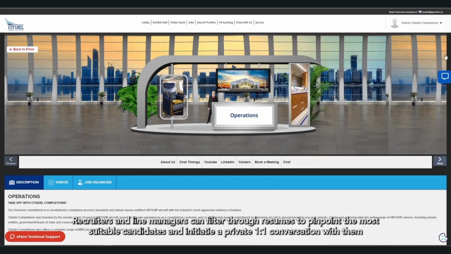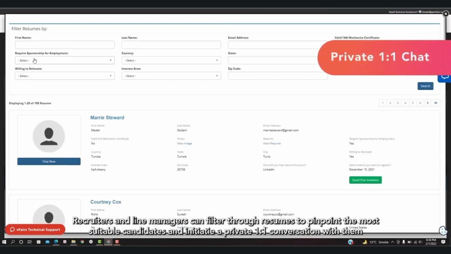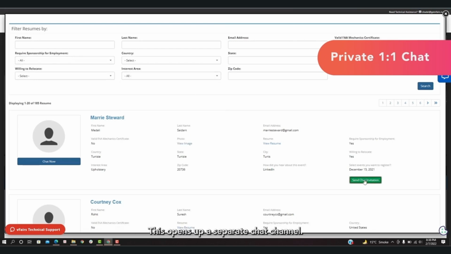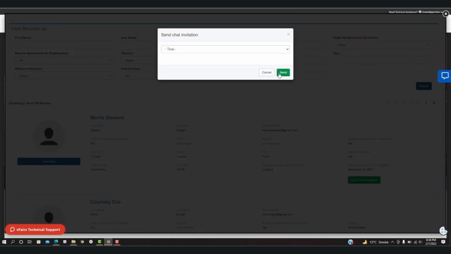Number two, recruiters and line managers can filter through resumes to pinpoint the most suitable candidates and initiate a private one-on-one conversation with them. This opens up a separate chat channel.